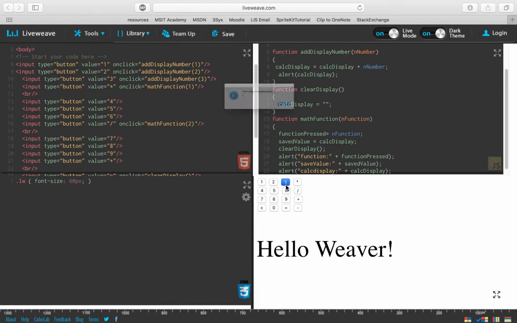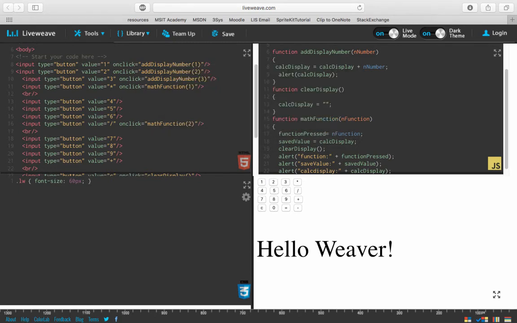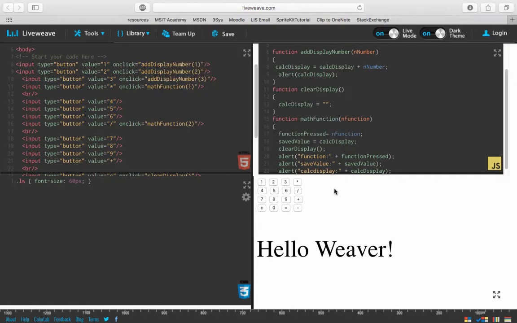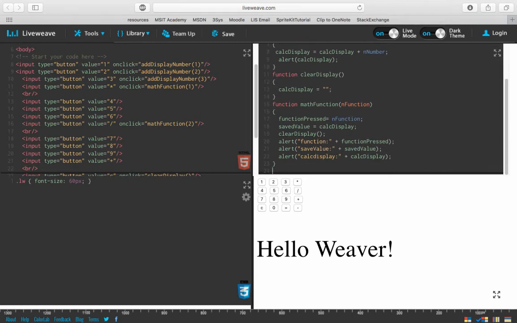And now if we do it 3, 6, or, oops, I only did 2. I didn't have 6 yet. Didn't work because I don't have my algorithm. And I hit star. Function 1, that's multiply. The saved value is 32, the new value is nothing. So now we have the saved value, and now all we need to do is do the equals.